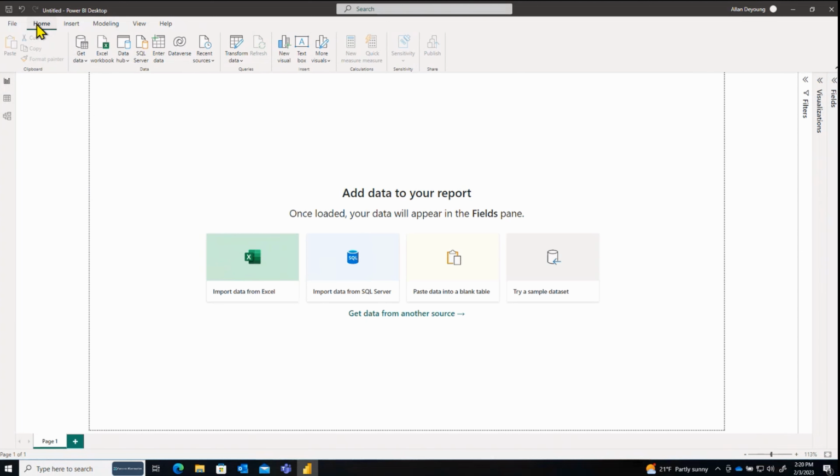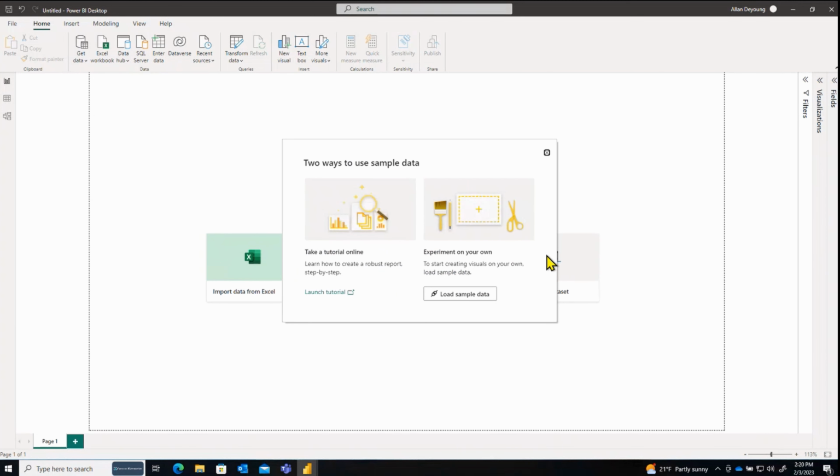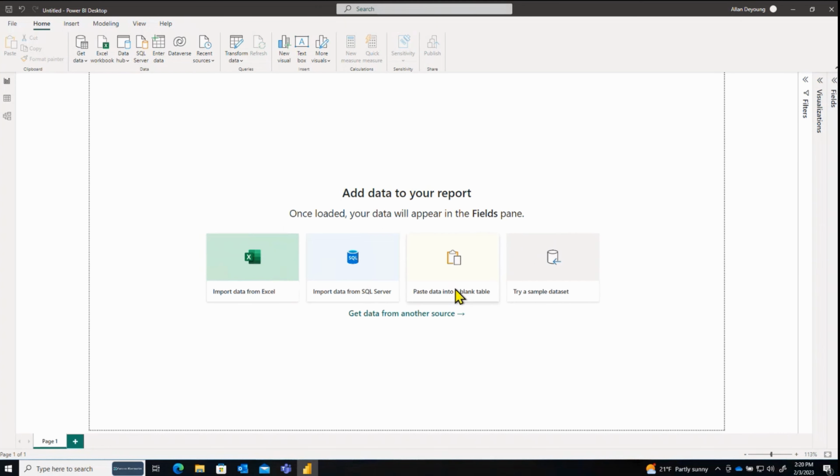Now, let's go ahead and start building a report. And to build a report, we're going to start with a sample data set. So from here, we're going to click on Sample Data Set. We're going to load the Sample Data Set so we can learn how to use Power BI Desktop.